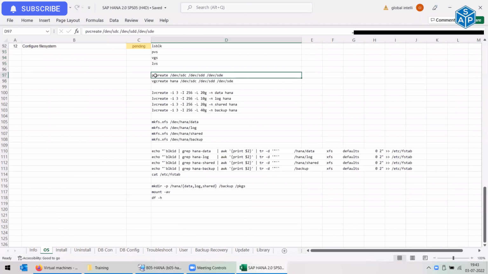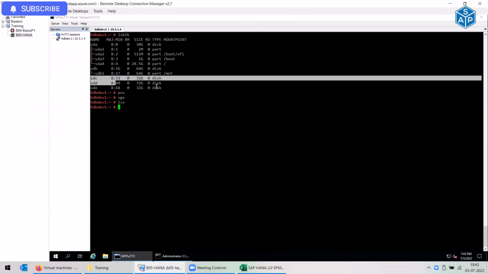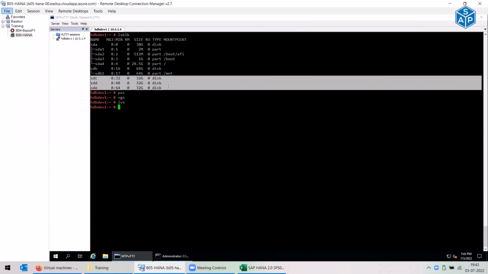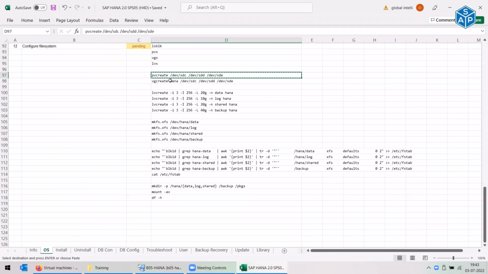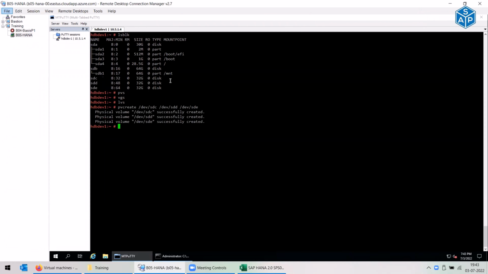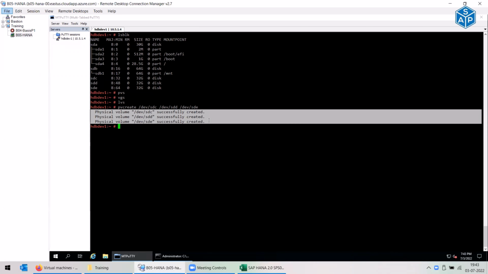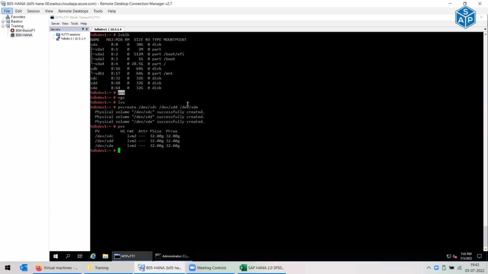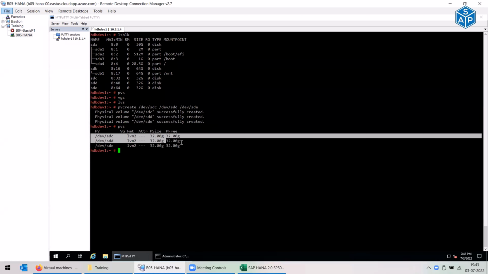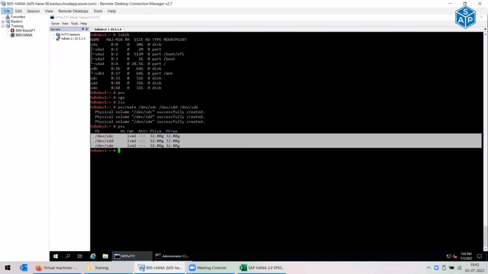First you will be creating the PV, physical volume. You will create the physical volume on /dev/sdc, sdd, and sde, these 3 disks. Now I am executing this command, pvcreate. You can see that the physical volume has been created on sdc, sdd, and sde. Now if you run the pvs command, you can see the physical volumes on your system.